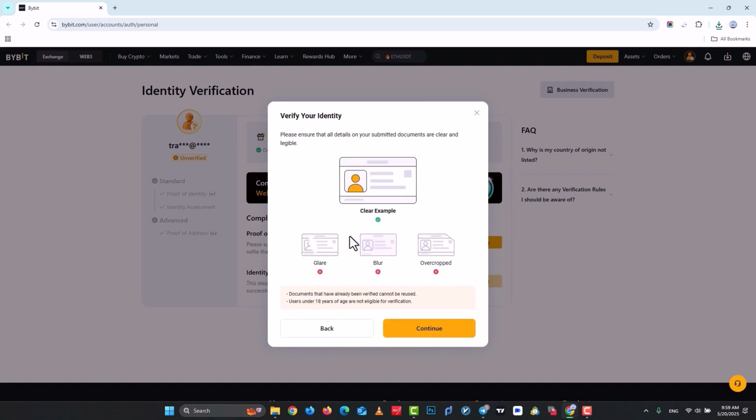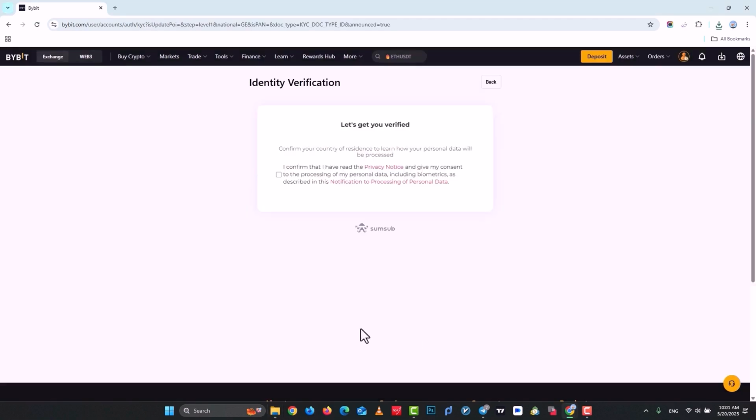You will see a guide for uploading a suitable ID card, and please note that the photo must be completely clear. Please note that you cannot submit duplicate documents, and you must also be over 80 years old. Finally, click on Continue. You confirm the website's rules by checking the box, and then click on Next.